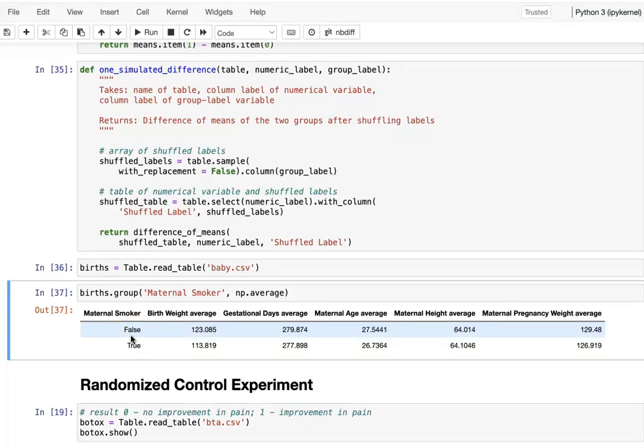We have that association. But if you want to do causality, and when we say causality, you really have the reason and the result. If you really want to say that smoking is the cause of the baby weight being lighter, this sample data is not good enough. Why? Because we don't know how the sample came about.